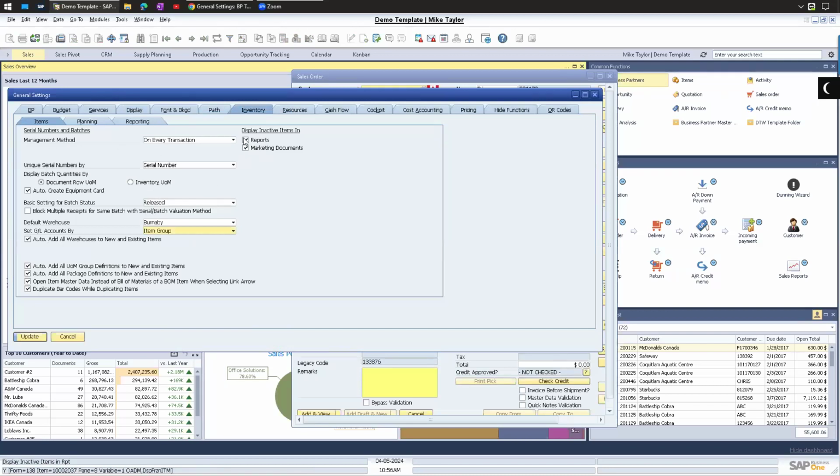I guess the only one that I would really like to show is auto adding all warehouses to new existing groups. You can actually prevent all unit of measure group definitions, all warehouses, and all packages from being added to all new items. It's a little bit more management, but if you only carry certain items in certain warehouses, or you only want to see certain items for certain warehouses, you can actually prevent that. It can be a mess of administration, but in certain situations, it's nice. By default, this is going to be selected, so all warehouses are available for all items. You can turn that off. And then display inactive items in reports and marketing documents. You can just turn those off and not even use them.